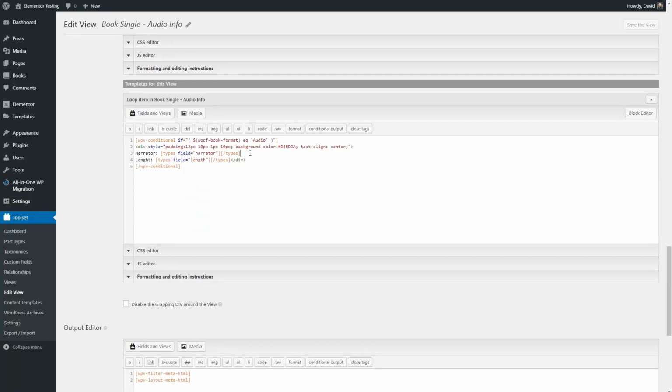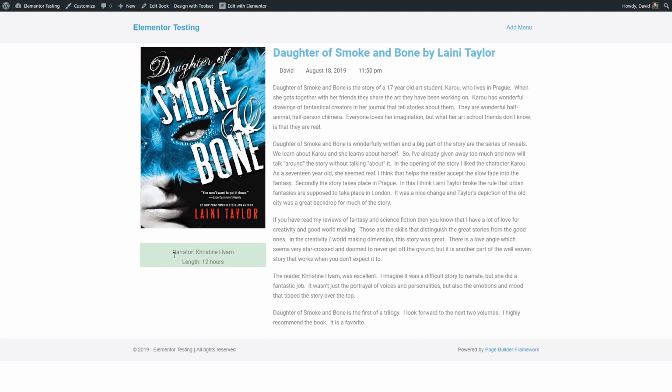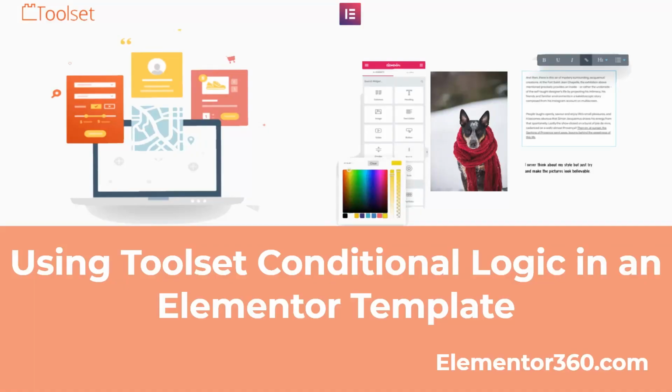Let's see, so we need a carriage return here. And then length. Let's go back and look at that now. Good. So there's our conditional output. Obviously you could use this for something a little more sophisticated than my example. Toolset does have some ability to nest conditionals as well. So I think this is a clever way, if you're already using Toolset, to inject conditional logic into Elementor templates.